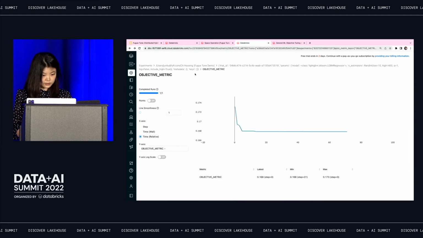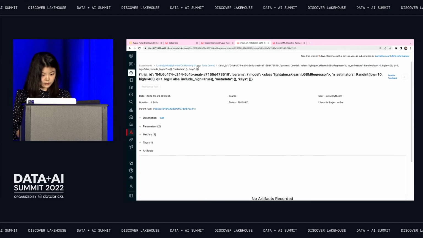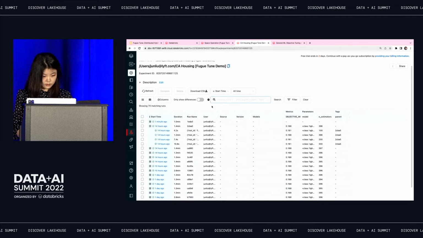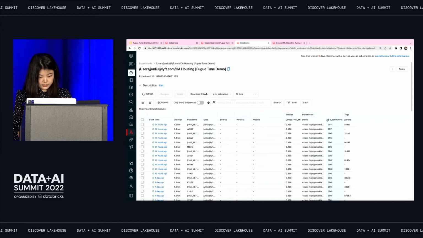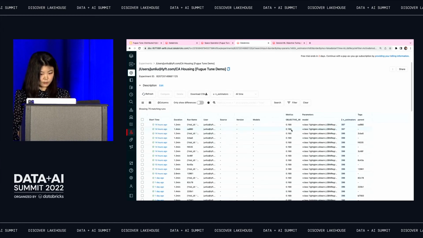And if we go back to the summary, so this one is still running. If we go back to the summary, we can just look at the best result from the parent run. So the winner, in this case, is LightGBM with a score of around 0.17.